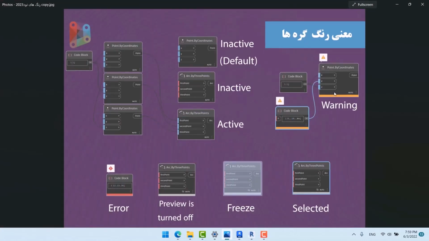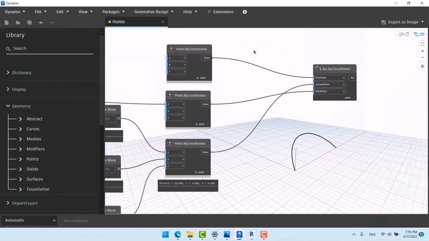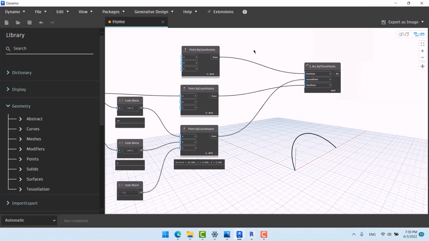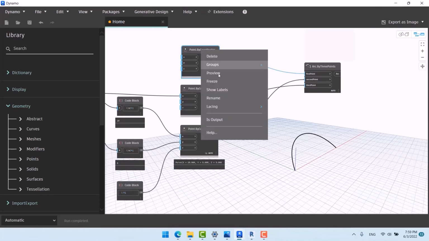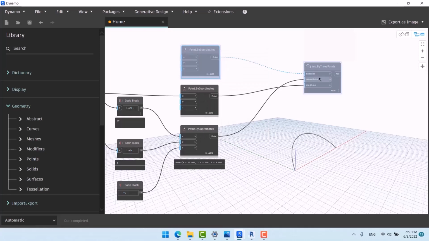Freeze means this node doesn't exist at all, which means I don't want to remove it, and I don't want it to be active either. After selecting, I right click and choose freeze. Guess what will happen if I choose freeze? Did you guess that? When I freeze it, the result, which is the arc, will freeze too. Now the arc is in freeze state. Here again, right click, freeze.